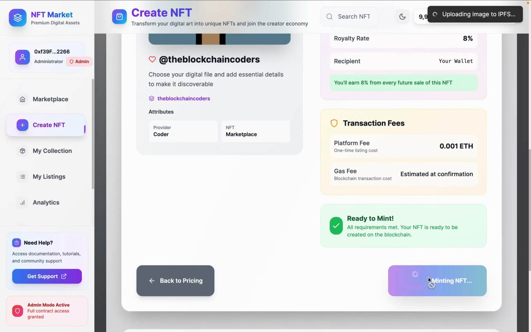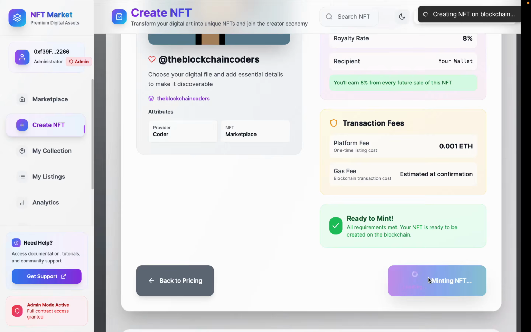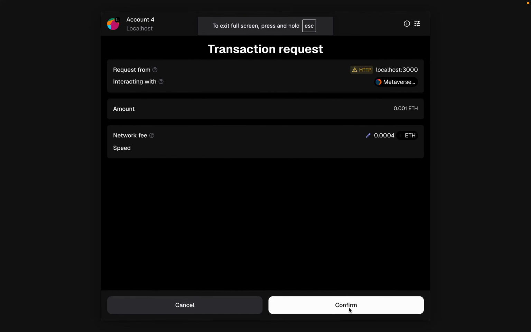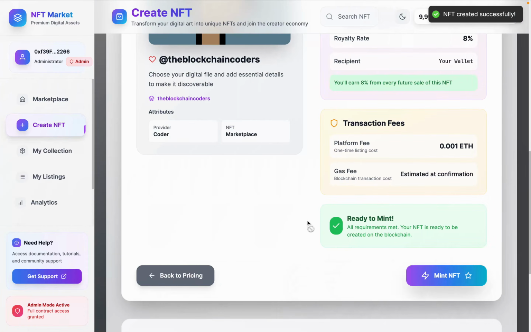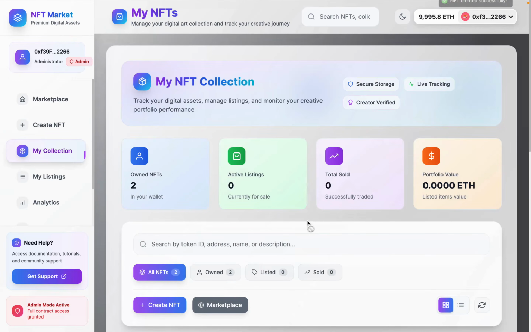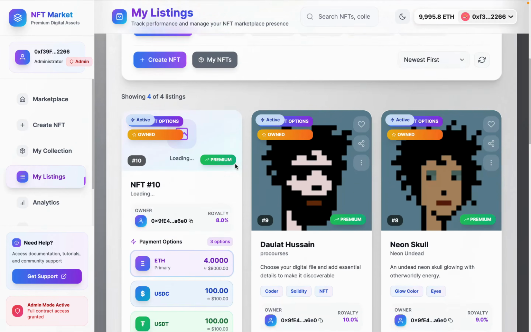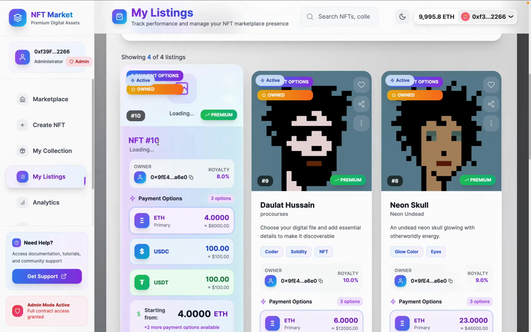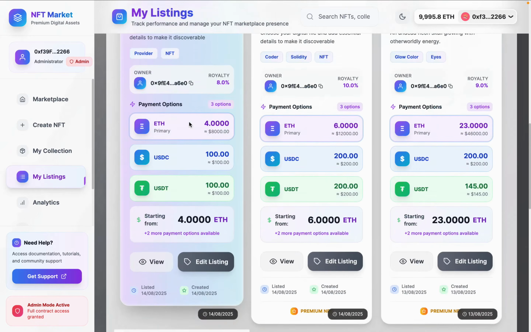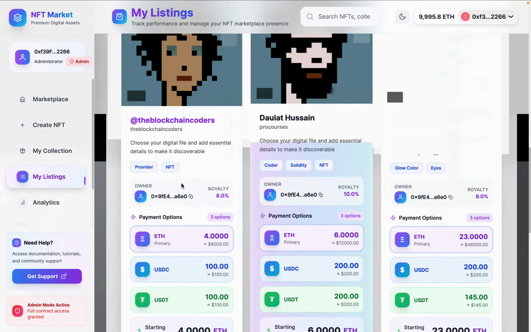Click on this mint, and it's going to upload the entire data to the IPFS, and it's going to make a call to our smart contract. Now click on this confirm, and here the transaction is successfully completed, and we have created our NFT. Come back to the listing, and there you will find the details. Like now you created the 4 NFTs from this account. Here you can see it's ID number 10, it's loading. And finally we got the details about the NFT.